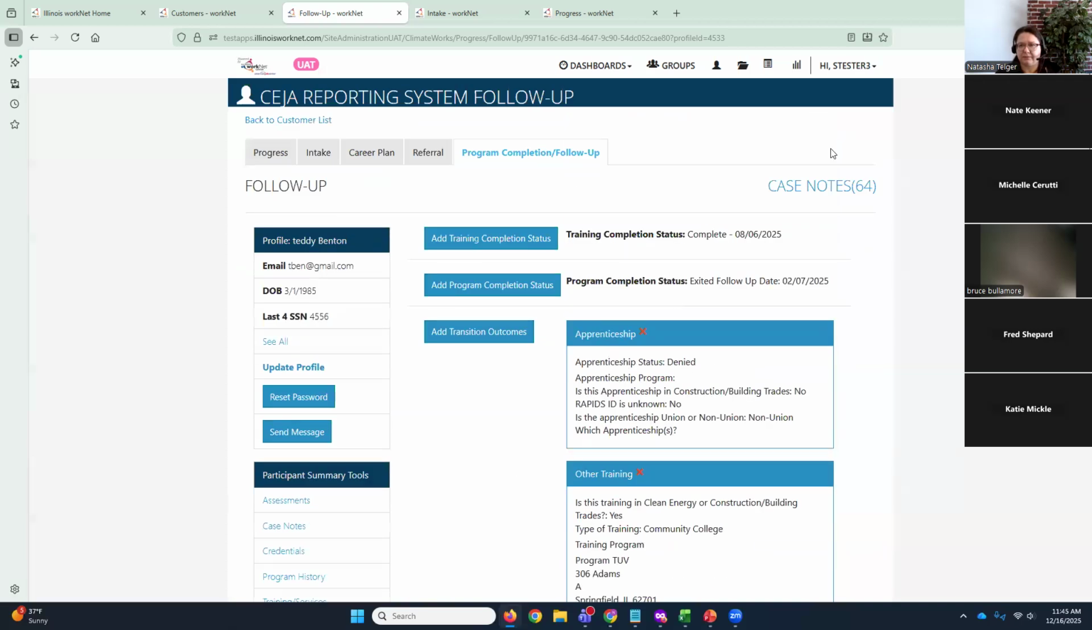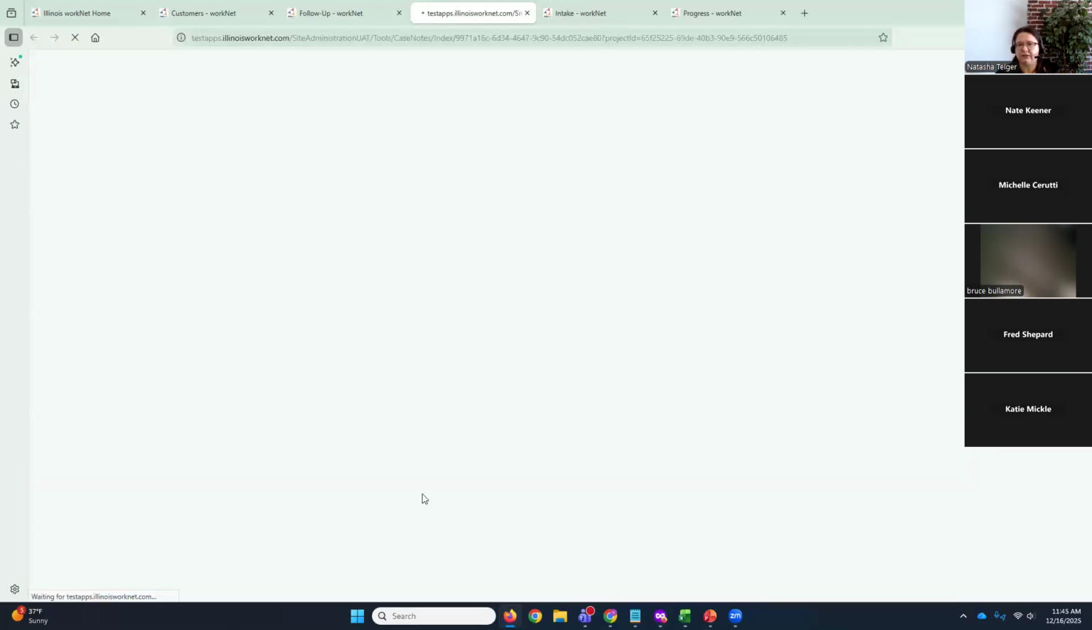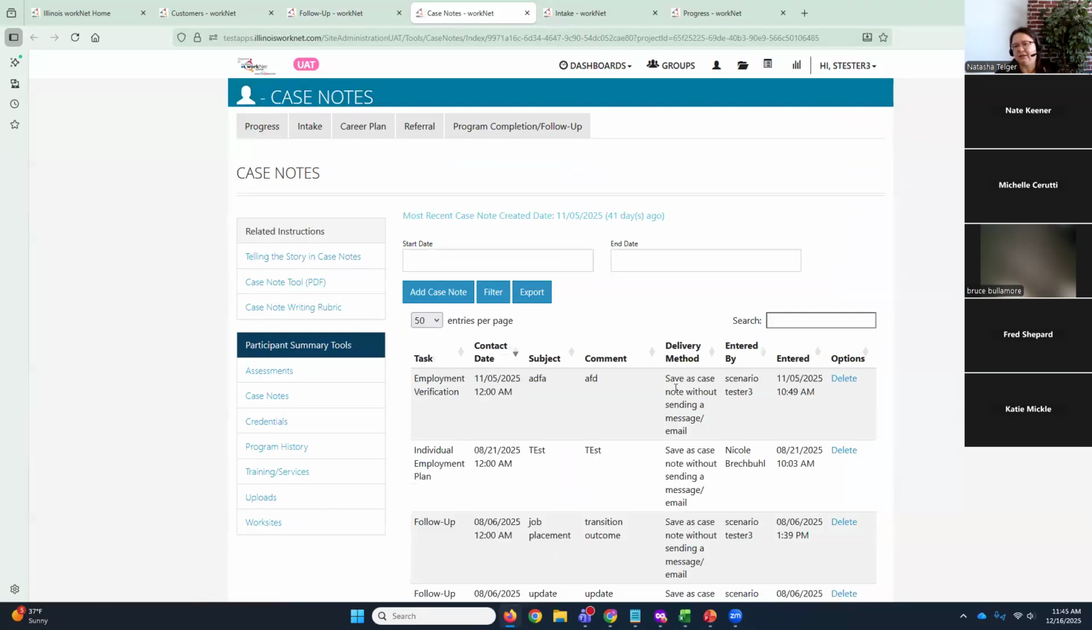Let's see. We do have some other areas for their case notes. So you can see all the different case notes that have been entered for this individual. You can search for the case notes. You can add a case note from here, filter by date range, and you can export a case note.